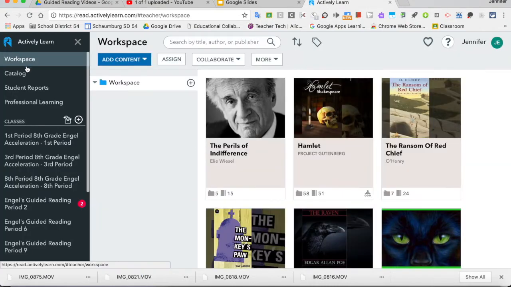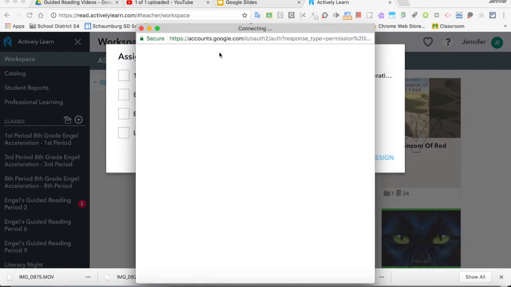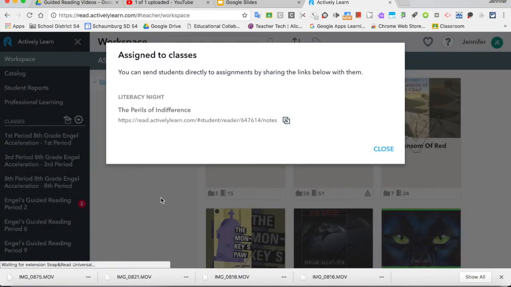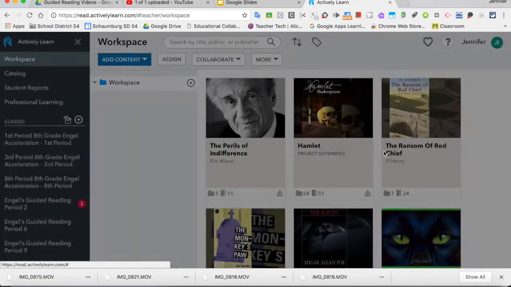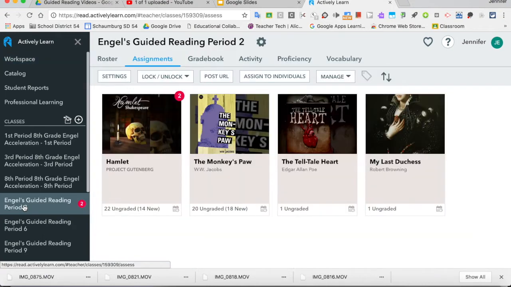So then, when I go to my workspace, I can assign a text, and I will assign this, let's just say, to my first period. You just say next, and then you can do it to multiple classes. So maybe I just want to do literacy night or something like that, and I just hit assign, and it is already there. Okay, now I assigned Hamlet to my second period guided reading. We have some really high achieving students there, and I also let them choose what guided text they wanted.